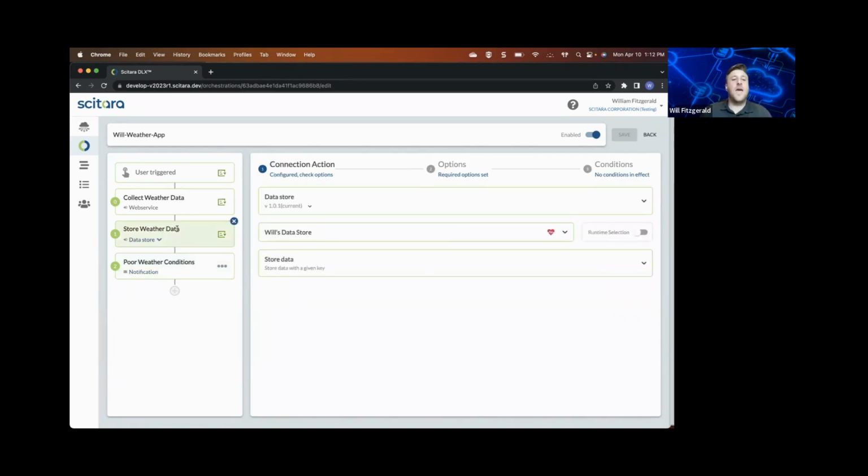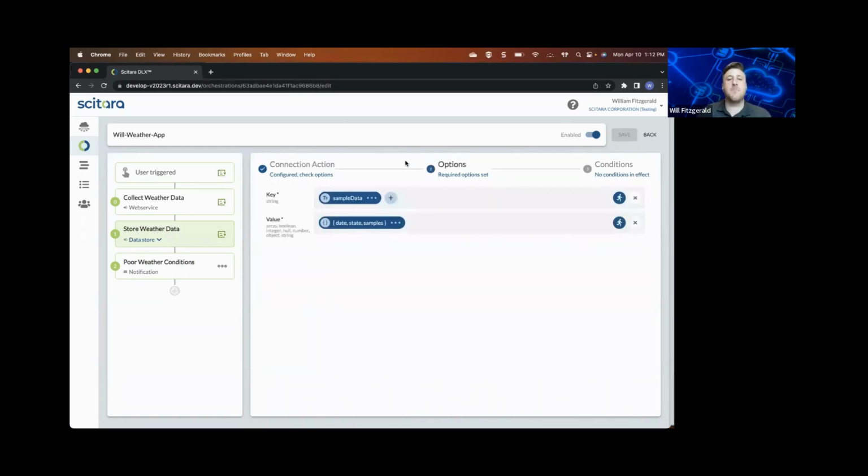I'll go into a data store connection action that I've created, and we can look at how the expression editor is going to assist users in creating and mapping data within an orchestration. So if I move into my step options here, for a data store connection action, what I would need to configure is a key for my data and the actual data or value that I want to use to store.